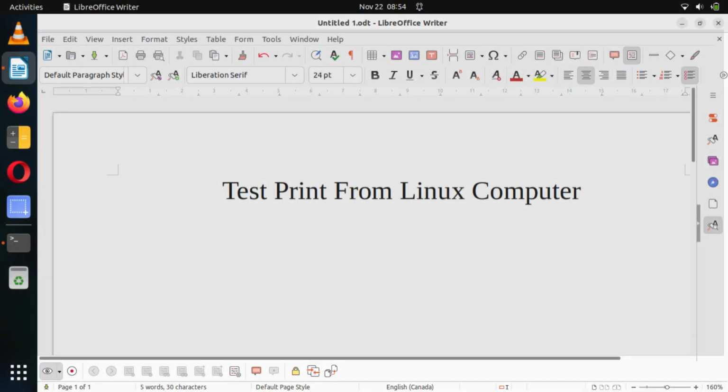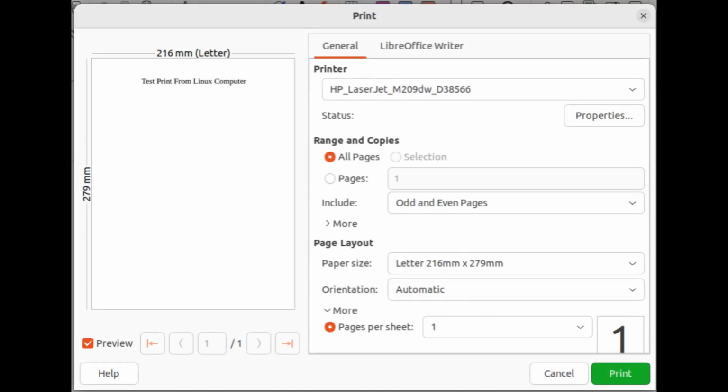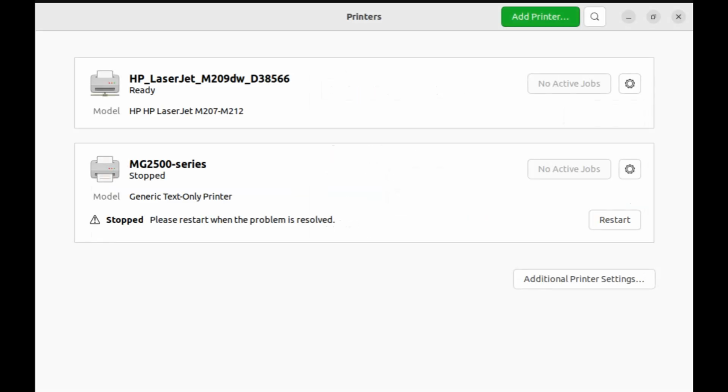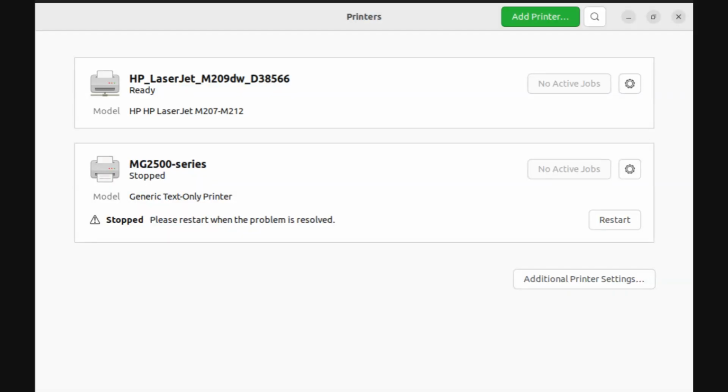Have you ever had this problem? You try to print a regular document from Linux and nothing prints, even though the printer shows up in your list of printers. In this video, I'm going to show you how I got my HP LaserJet M209dw printer working on Linux using driverless printing.